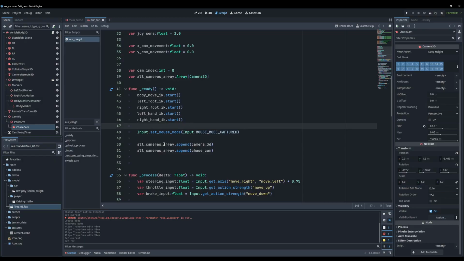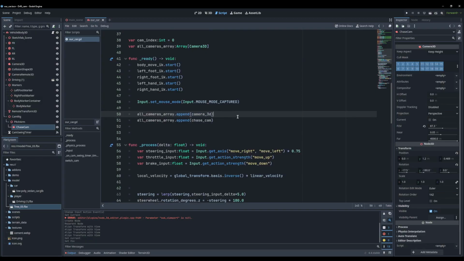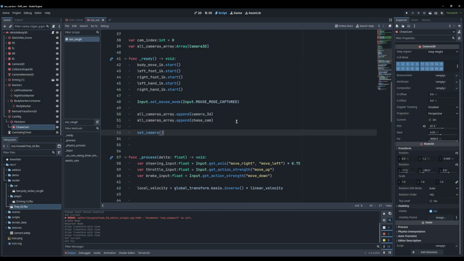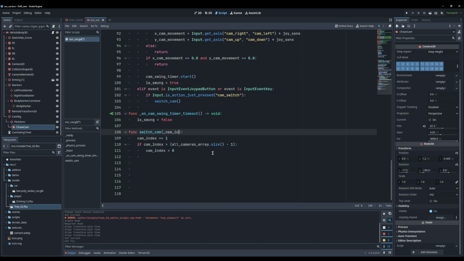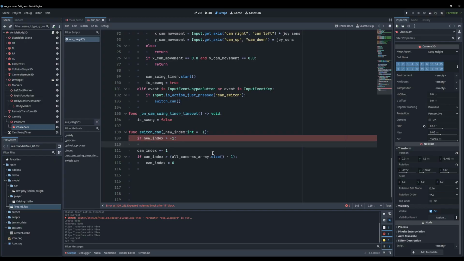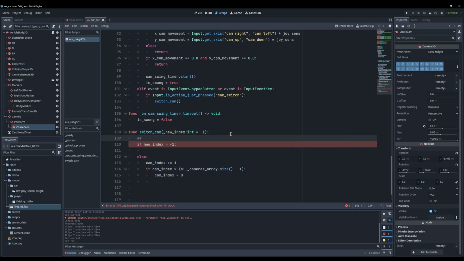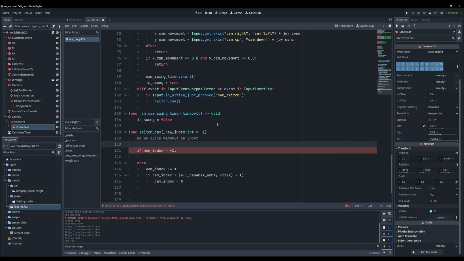So now that we've got our two cameras in the array, I'm going to set camera. No, not set camera. We need to switch cam, new index, int equals -1. So if new index is greater than -1, then we need to, else we're cycling. So cycle without an input, greater than -1. Cool. So it goes up. Bam, cam index equals 0. And then after that, we go all cameras array, and then we get the cam index, and then we go dot set current true.